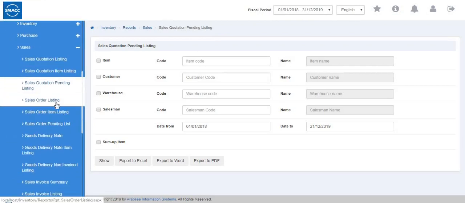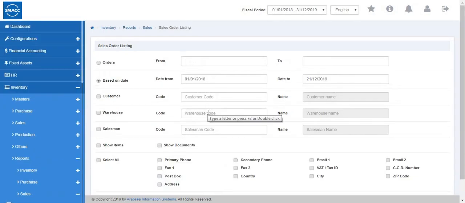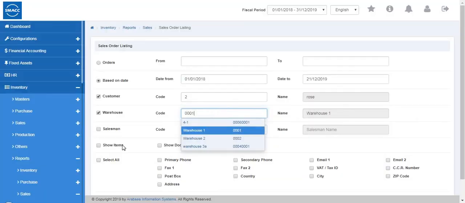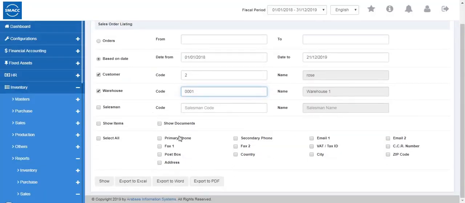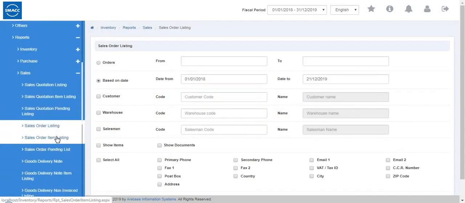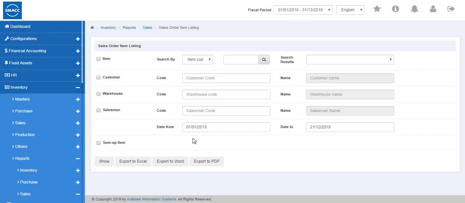Sales Order Listing. In this option, we can take the reports of sales order as a list based on orders or based on date. We can enable the options given below to take the reports. Sales Order Item Listing. Here we can take the reports of sales order of an item.